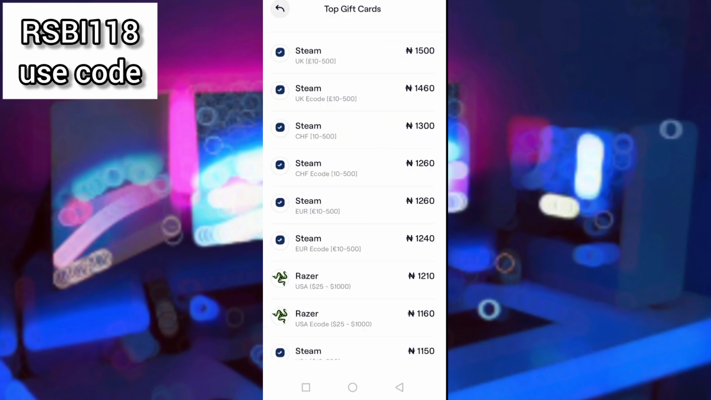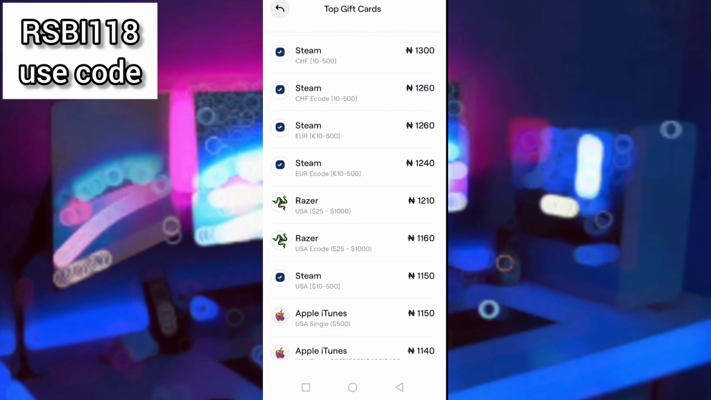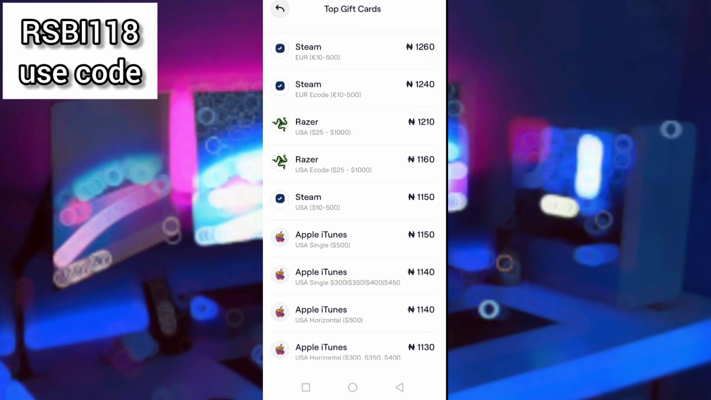So they put top gift cards according to high rates. The top gift card on this platform is Steam. 10 to 500 UK Steam is going for 1,500. You have Steam UK e-code, because some people have e-codes, some people have physical ones, so the prices usually differ. This one is 1,460 naira. European Steam is 1,260 naira, European e-code 1,240 naira, and Razer you can just see the pricing, 1,210.